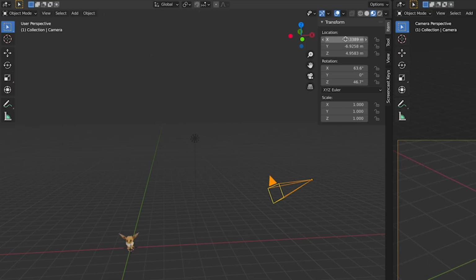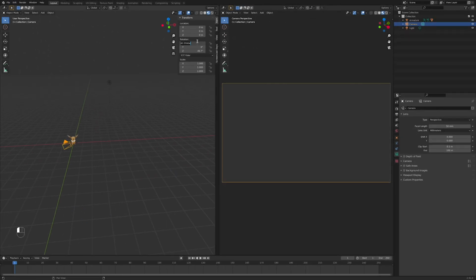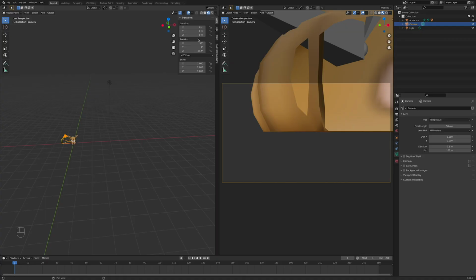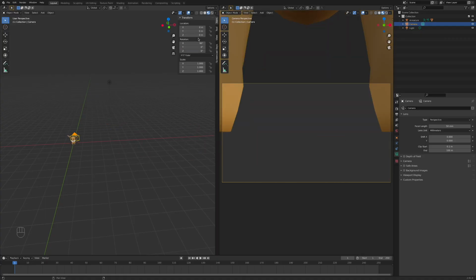X is left and right, Y is back and forth, and Z is up and down. I'm going to hold down the left mouse button and scroll over these location values to select them all, and then I'm going to set their value to 0. This will put the camera dead center in our scene. I'm also going to set the X rotation value to 90 so the camera is tilted parallel to the ground, and the Z rotation to 0 so the camera is facing Eevee dead on.